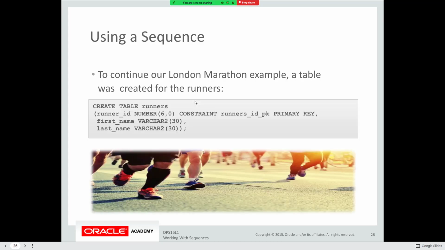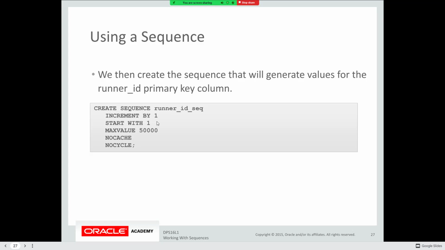All right, so to continue our little example about our runners in the marathon, we're creating this table called runners. This is our table with our runner ID being our primary key, first name and last name, pretty straightforward. So that's pretty easy. You know how to do that. And then we're going to follow that up with creating a sequence, call it runner ID, increment by one, start with one. And we saw this before.